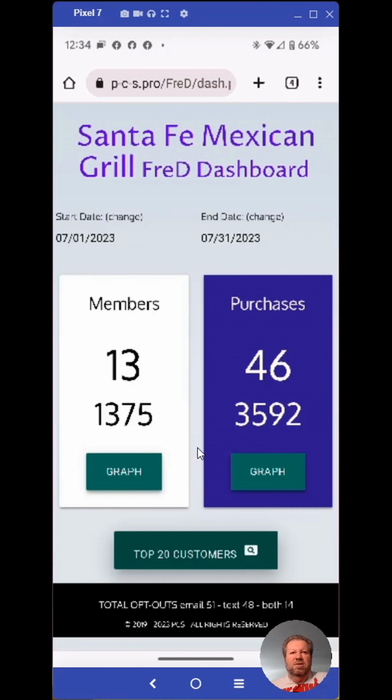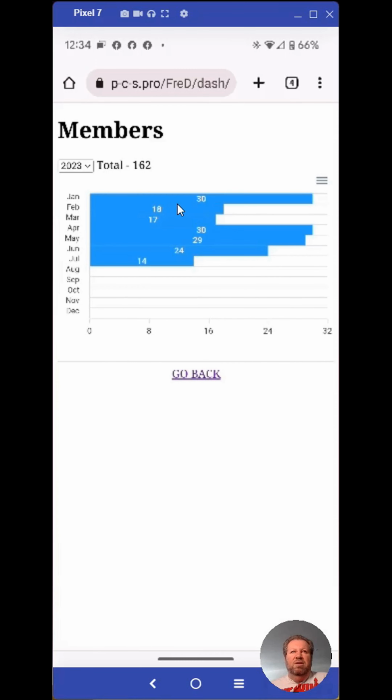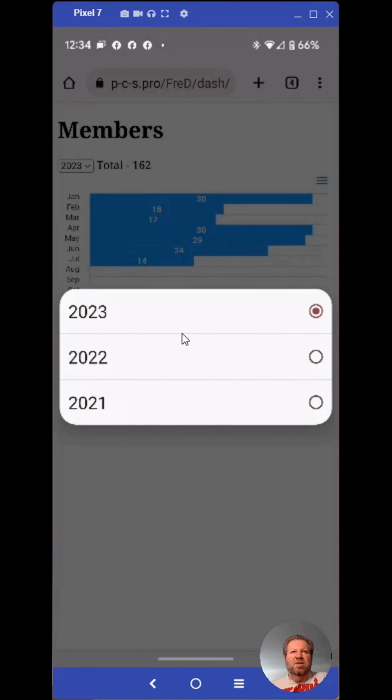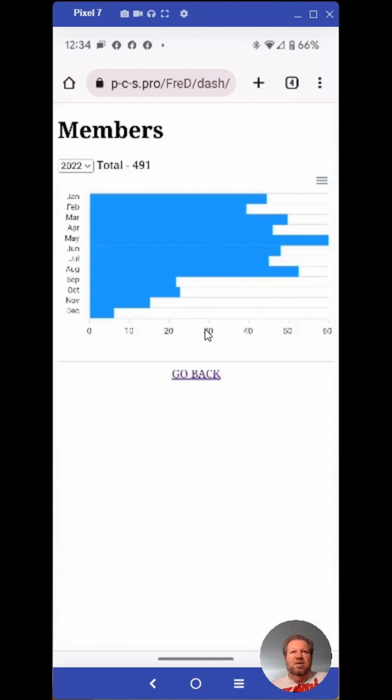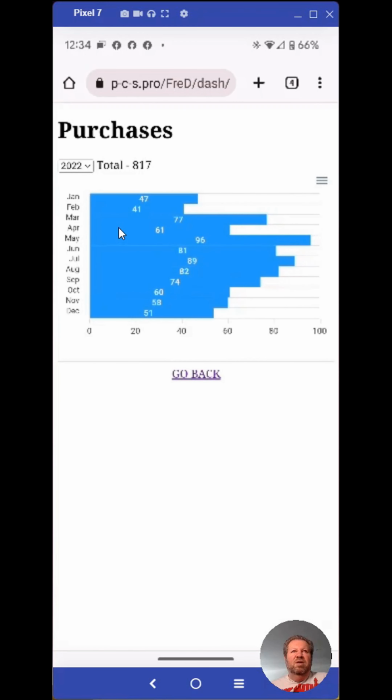Below are a couple of buttons that show the graphs representing the same numbers broken down by month. So you can see how many members came in January, February, and so on and so forth. And they can also select prior year and see the same information for that particular year. Same thing can be done with the purchases. They can see a breakdown by month, how many purchases were made in this year and any other year.